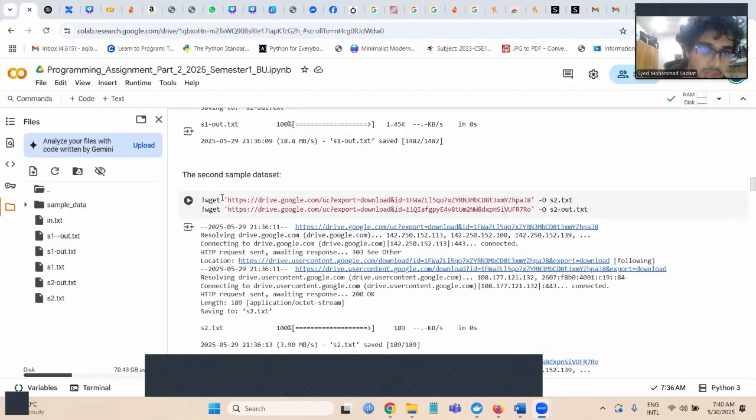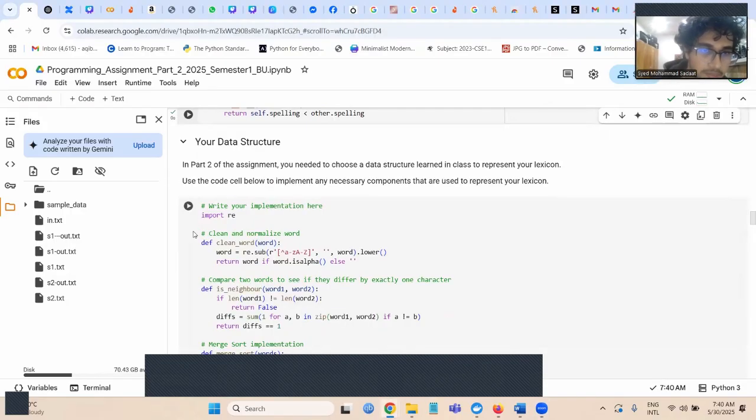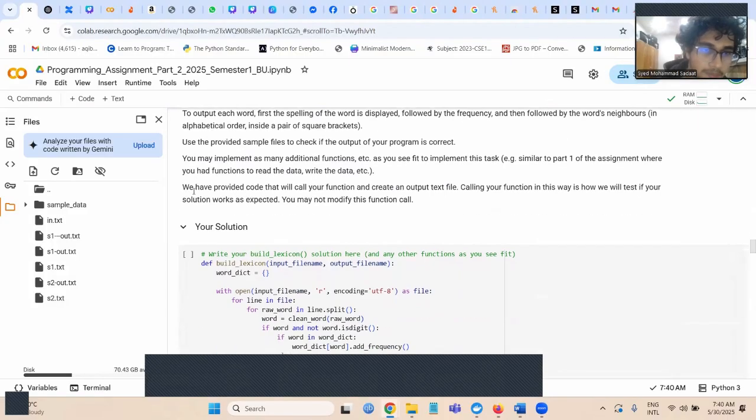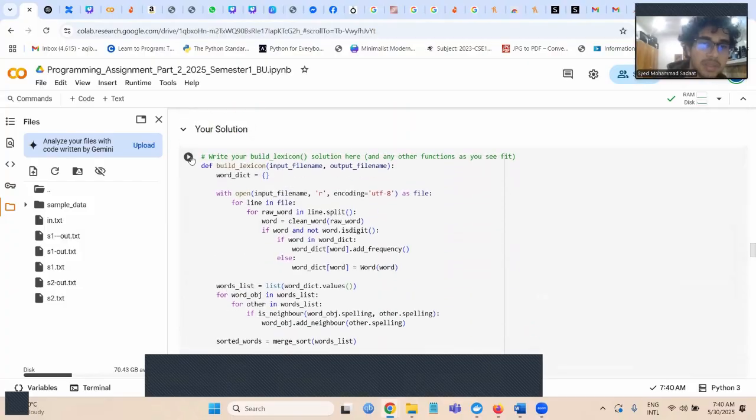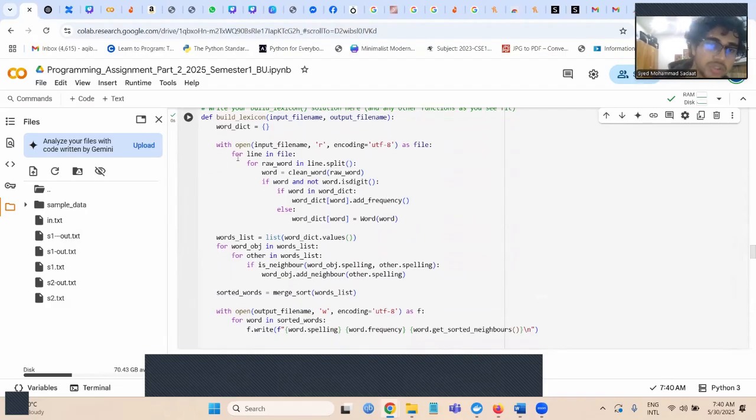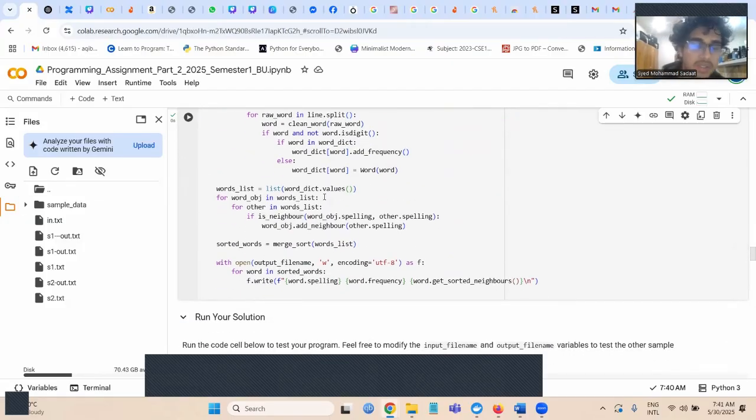Okay, I'll just start implementing it. So over here, I finally defined the build lexicon function. I've initialized a word dictionary which reads through the file. Then for each word in the file, it cleans the word. Then if the word is already present in the lexicon, it increments the frequency by one. Then if it's not present in the lexicon, it adds the word to the lexicon. Then afterwards, I've defined the word list for each of the words in the lexicon.